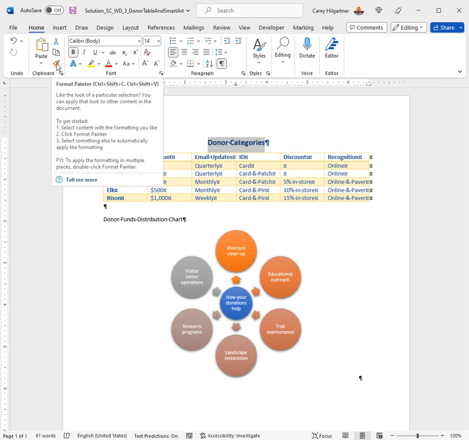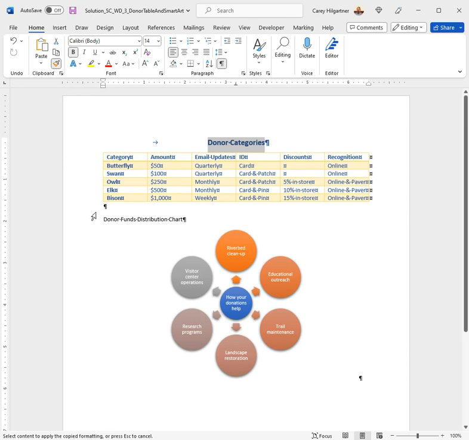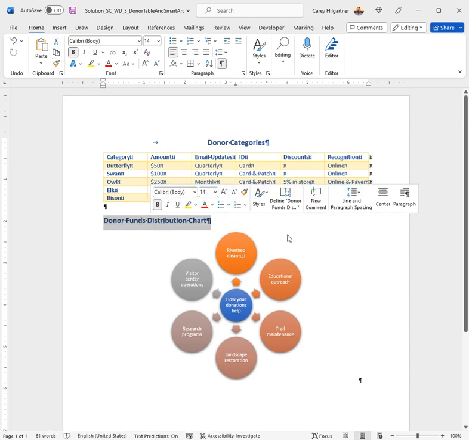Then we're going to find our Format Painter. Here it is in the Clipboard group on the Home tab. We'll click once, and then we'll go down to the donor funds, and we will click on it. And there's the formatting brought across.